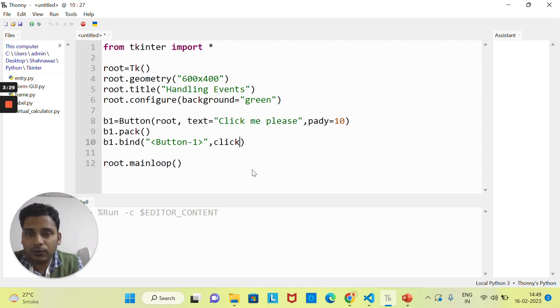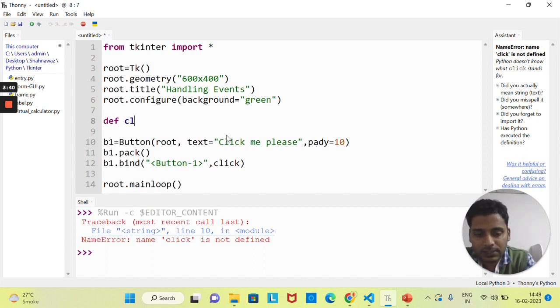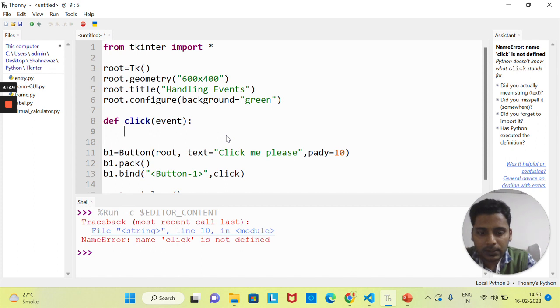If I run this one, it will throw an error. You can see here is the error, click is not defined. It means this is the function that will be called whenever you click this button. So I'll just make one function with the same name, click. And see, inside this function you need to pass one argument that will be compulsory, that is event, right? Now here what I'll do, first I'll write print. Here I'm writing simply handling event, right?